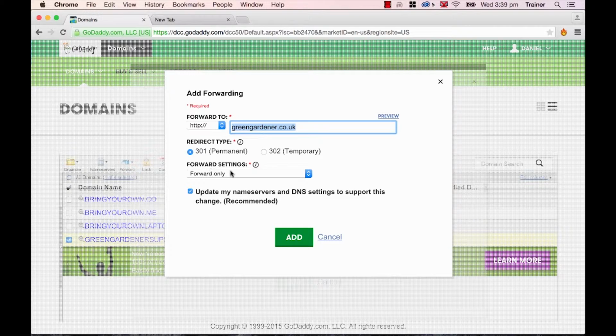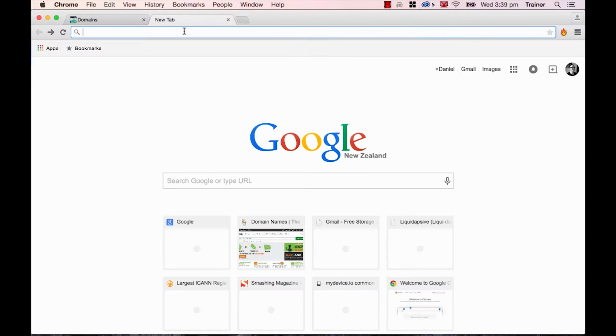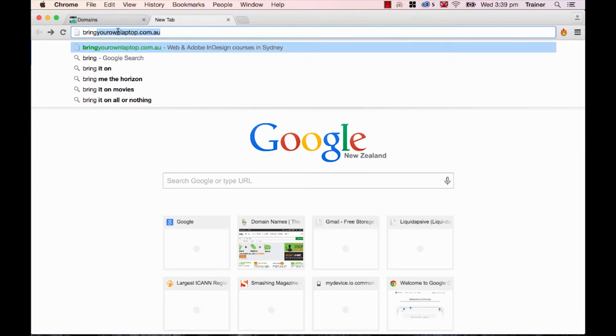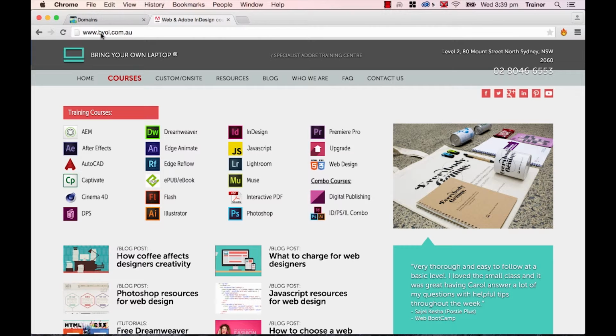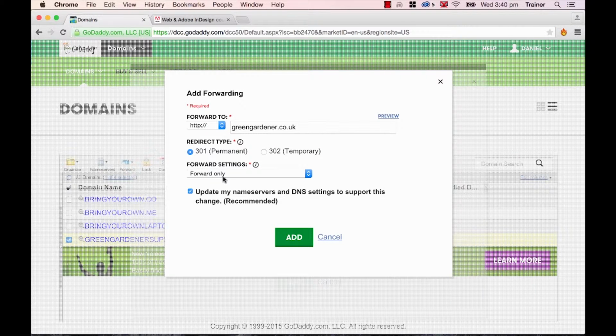Now, where it says forward settings, you've got two options, forward only and forward with masking. Forward only is going to be, let me give you an example. My website, bringyourownlaptop.com.au, if I enter that, that has got a forward, because you can see, watch the domain name change. It changes to the smaller byol.com.au. Now back here, that is a forward only, so it completely changes the domain name to the destination URL.